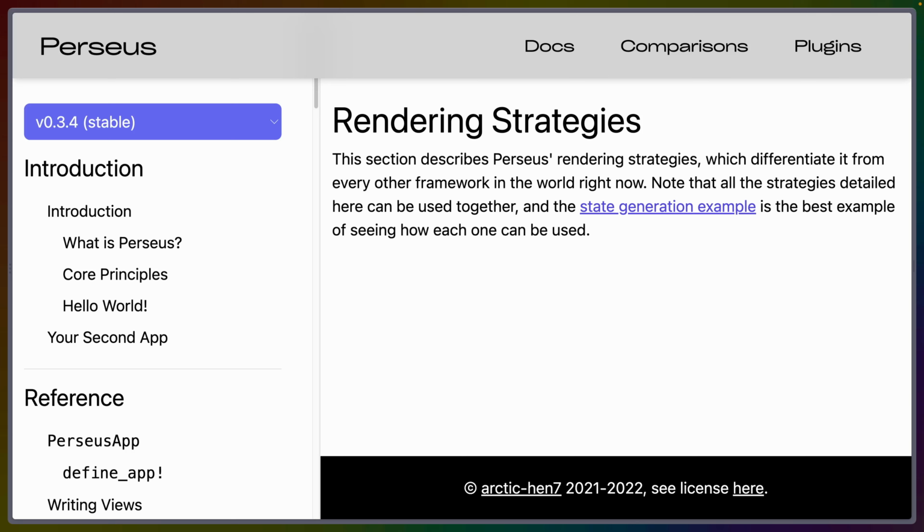I'm Chris Biscardi, and today we're talking about rendering strategies in Perseus. Perseus is a web framework built on top of Sycamore, which is most similar to a Next.js for a Solid.js in Rust. If you have no idea what those words mean, don't worry about it. Perseus is a client-side and server-side web framework that allows you to render in a variety of different ways that we're going to go over today.